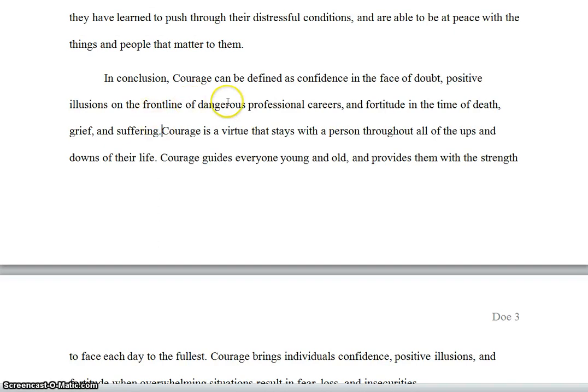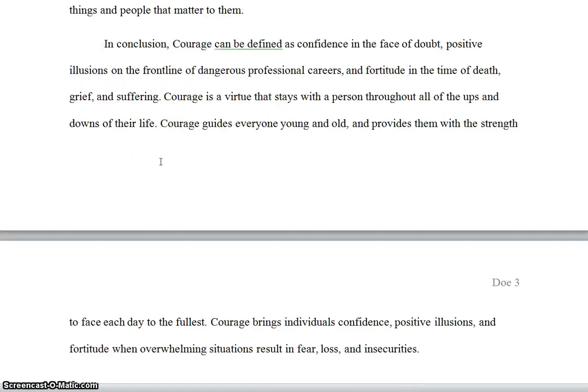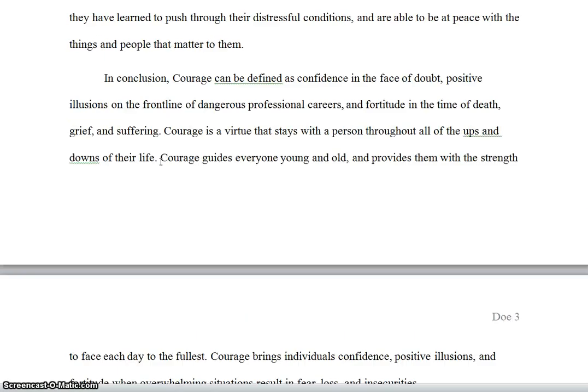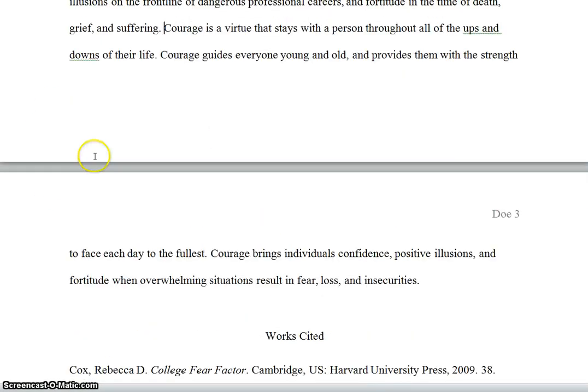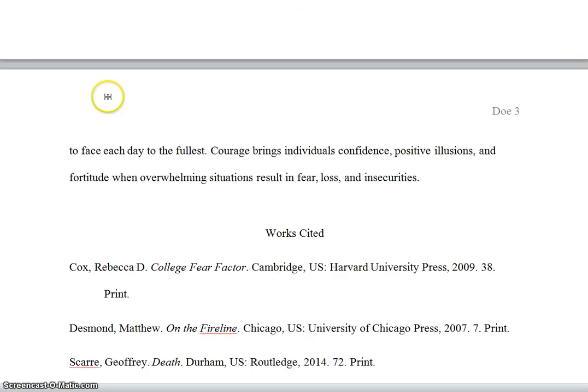So in conclusion, courage can be defined as confidence in the face of doubt, positive illusions on the front line of dangerous professional careers, and fortitude in the time of death, grief, and suffering. So you place your thesis statement as the first sentence of the last paragraph. And then your last paragraph summarizes everything that was in the essay.